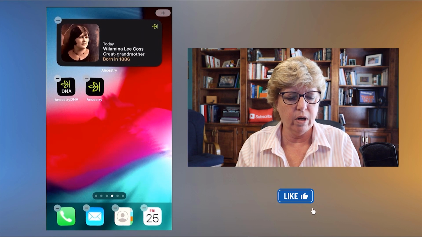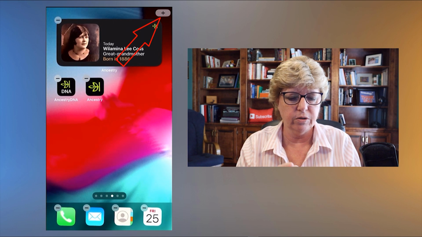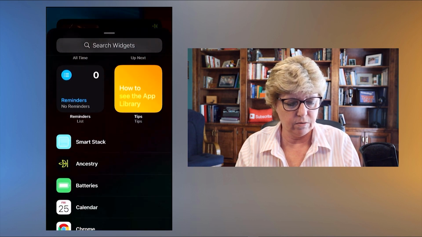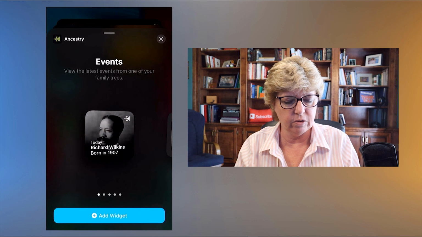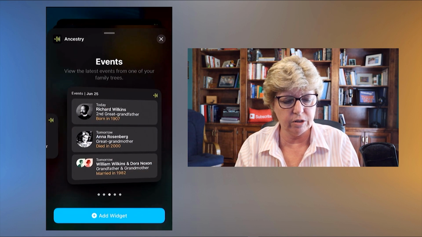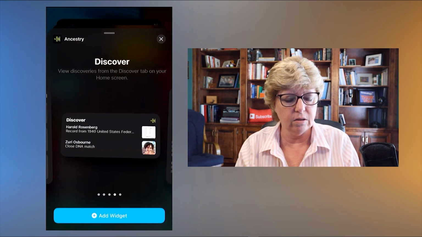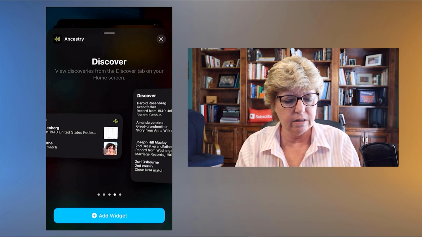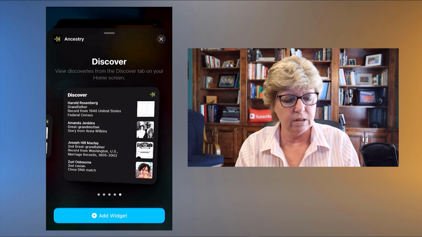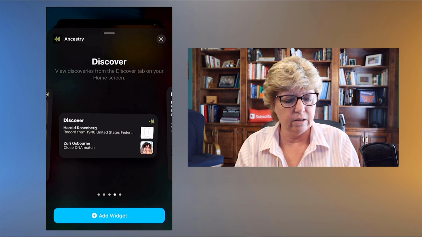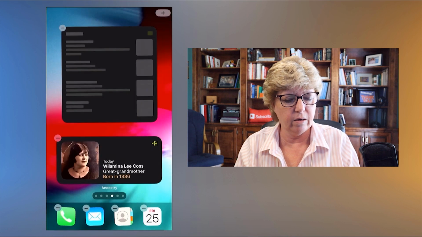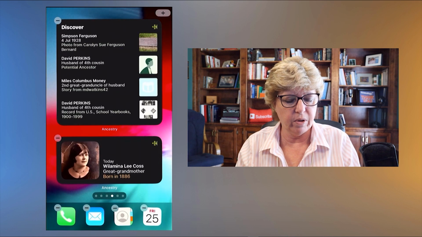And then if we want the other one, let me show you the other one. I'm going to hit the Add button again, and I'm going to scroll back down to Ancestry. Now the first one was Events, which we just added. There is also Discover. There is the Discover widget. There are two different sizes for the Discover widget. As you can see, there's the larger one and the smaller one. If you want the larger one, you can pick it and hit Add Widget. And now both of them are there.